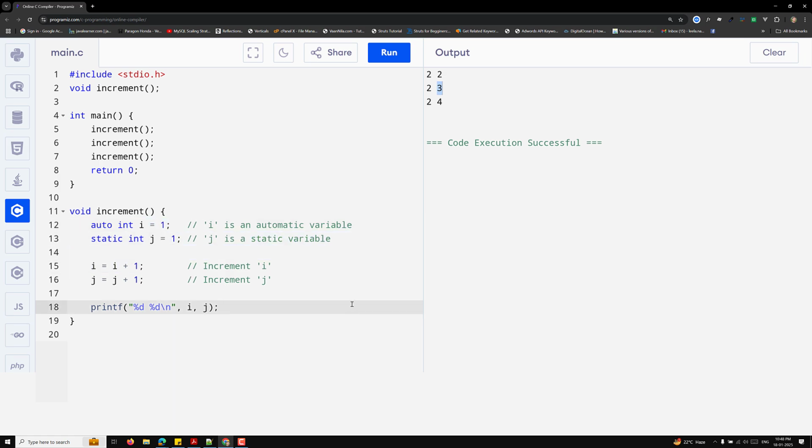That is the main difference between a static and an auto variable. Automatic variables have a lifetime limited to the function call. Static variables retain their value and are not reinitialized with each function call. They persist until the program terminates. So when this return 0 is executed and the program terminates, then this j value will be deleted; until then it will not be destroyed.